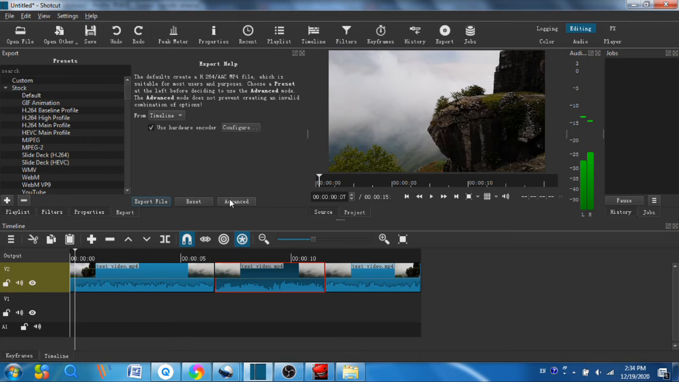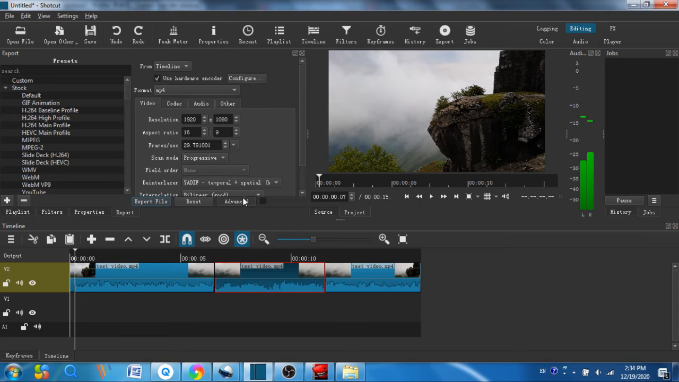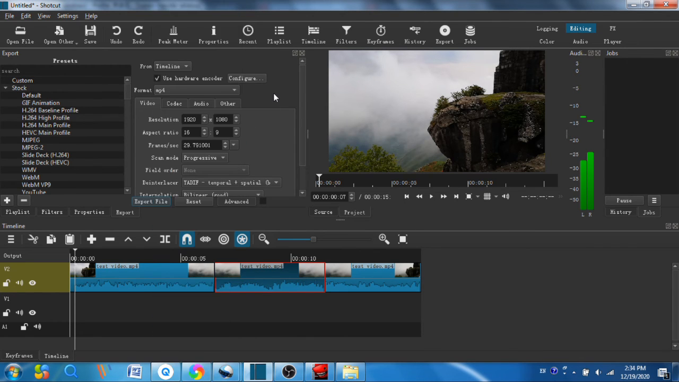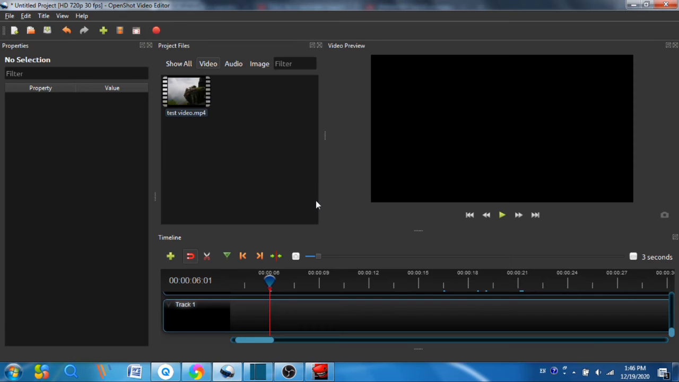Also, you could tap the advanced and choose any kind of the output video formats. And you can see there are so many different output video formats you can choose. So this is something about how you could use the Shotcut free video editing software to edit videos for free without any watermark. Now the last free video editing software I will introduce is called OpenShot.